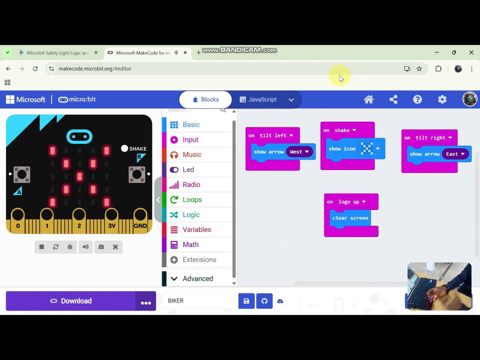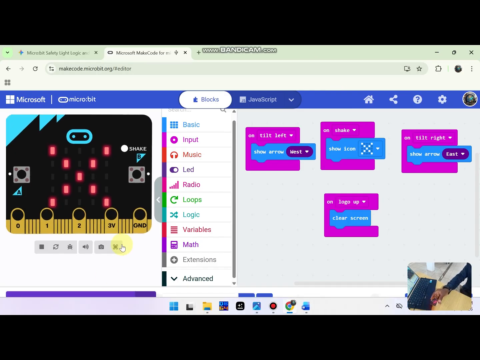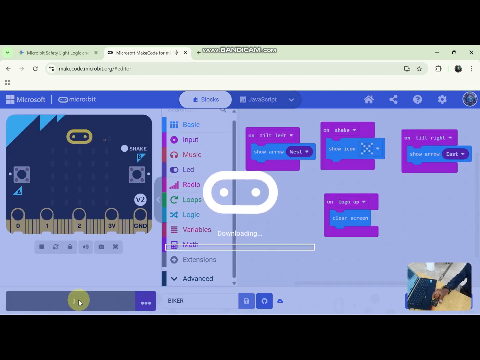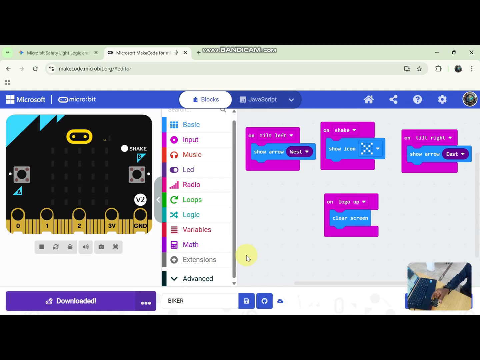Okay, so I'm going to download the new one onto this Microbit. By default I have just a tick or mark on the Microbit. When I come to this side, there's a download button here. I will click on the download. So it's downloading. Now it means the new one is running on it, but because this one is pointing up, that is why nothing is showing.